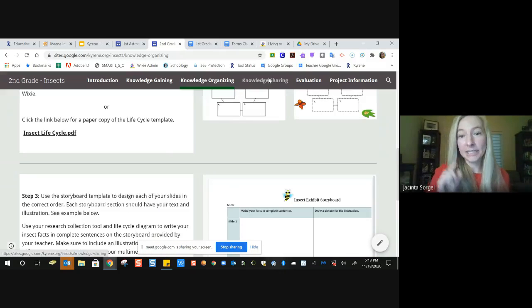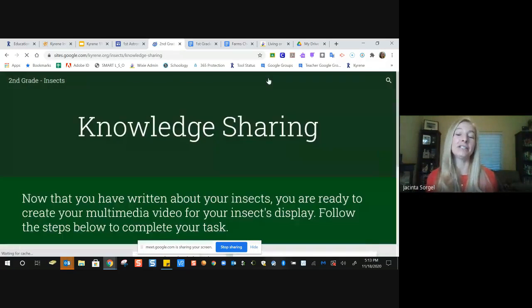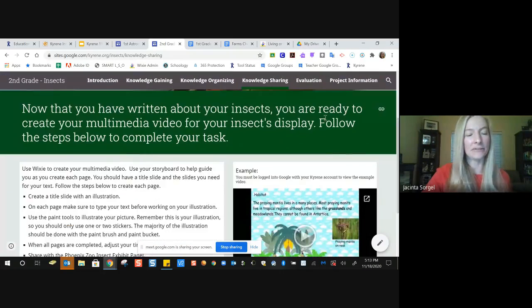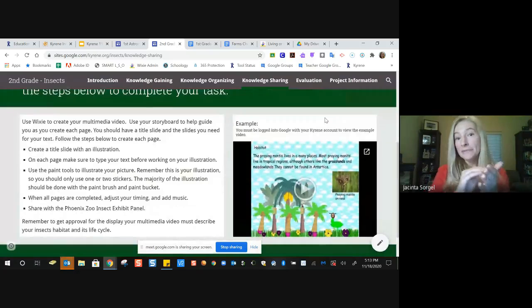So once they complete their storyboard, they're ready to get into Wixie and actually build their multimedia presentation for the exhibit. And they have to have all those components that were listed in their research collection tool. I'm going to play this example for you. It has music, but because of the way I shared my screen, the music won't play. But I want you to see the student's example so that you can see their end product and what detail they put into it. Let me make this big too.